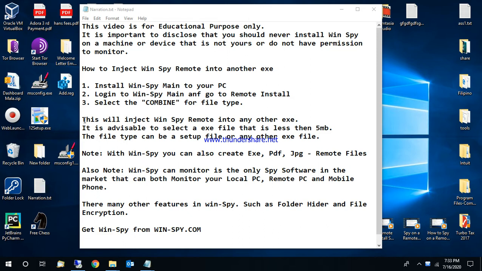In this example, I showed you how to inject WinSpy Remote into another exe. It is advisable to select an exe that's less than 5 MB. The file type can be a setup file or any other exe file. Note, with WinSpy, you can also create a normal exe file. When the user clicks on it, it will show a picture, or a PDF, or JPG.